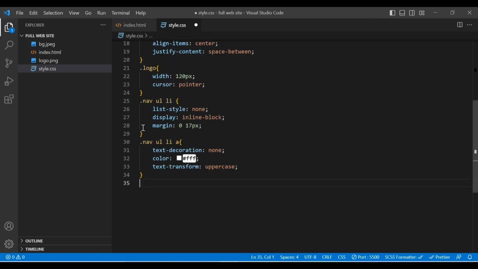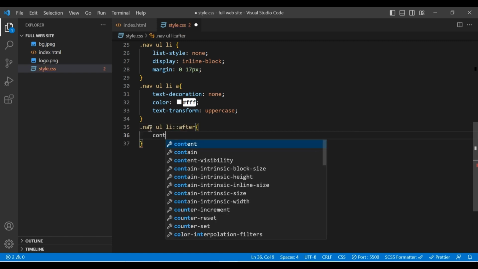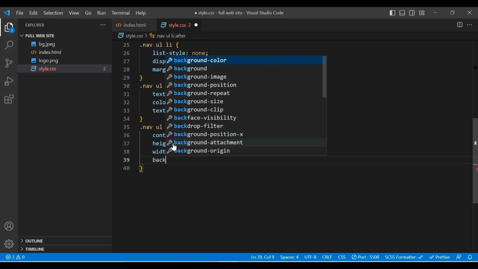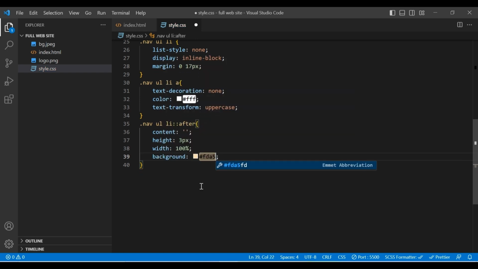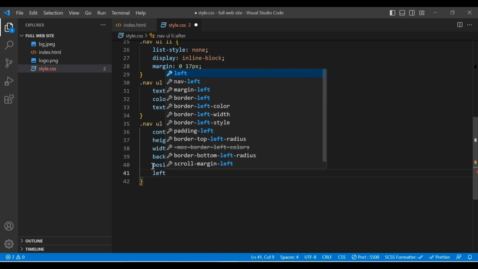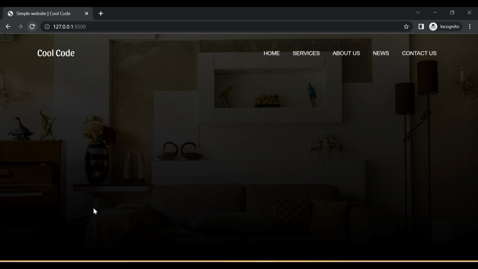Next, we will add the hover effect to the menu, using after. In this after, we will add content, empty, set the height to 3 pixel, width to 100%, and background will be this color code. And position will be absolute, left, 0, and bottom, 0. You can see the line at the bottom of the page, so let's fix that.